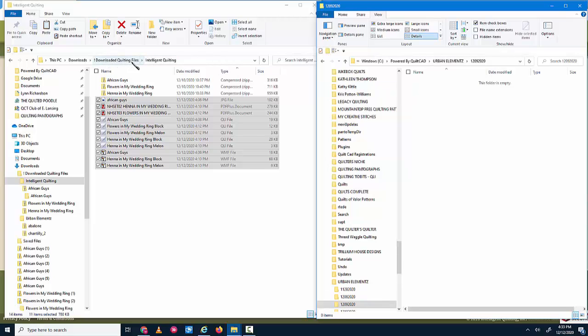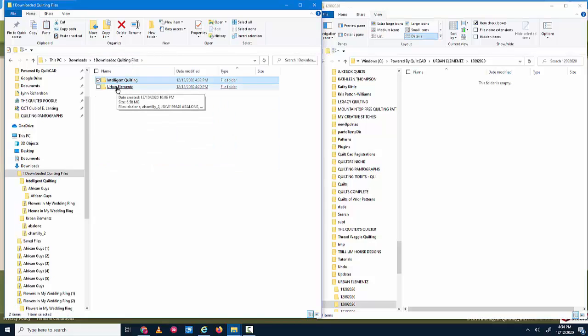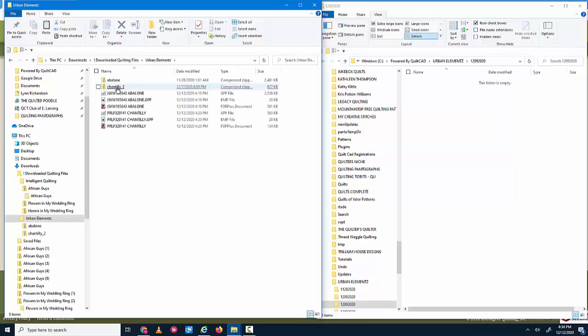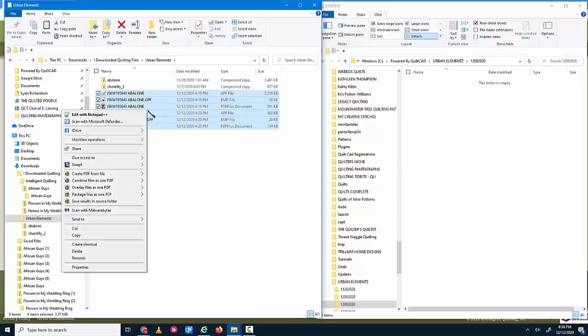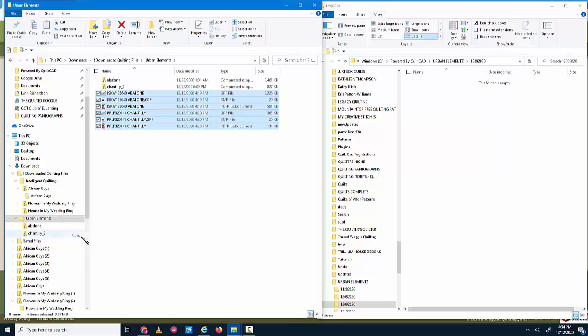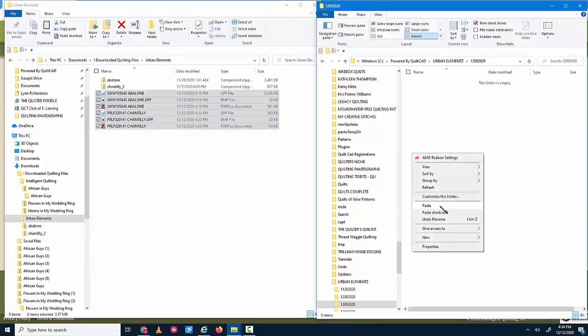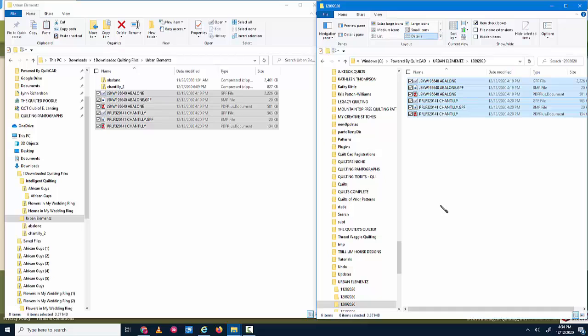I'm going to go back up here to Downloaded Quilting Files, because right now I'm in Intelligent Quilting, and I want to go to Urban Elements. Open my Urban Elements, and here are the files that I want to transfer. So holding my left mouse button down, I drag across all of the files that I want to transfer, right mouse click, copy, go over here, right mouse click, paste.